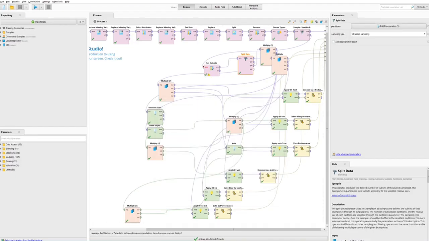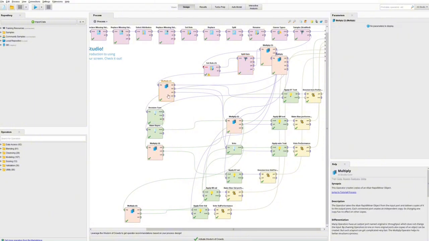Okay. Now moving on to the third operator, which is multiply 2. Multiply 2 is critical for ensuring a fair comparison between models. It takes partition 1, the training data, and sends identical copies to all three model branches simultaneously. Decision tree, naive Bayes, and vote ensemble all receive exactly the same 35,000 training rows. Without multiply, we would have to chain the models sequentially and could never guarantee they trained on identical data.